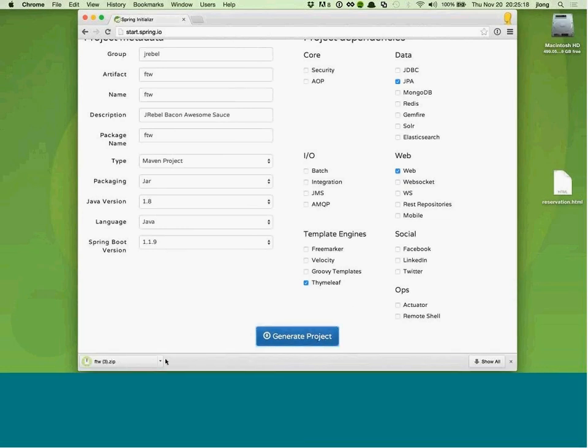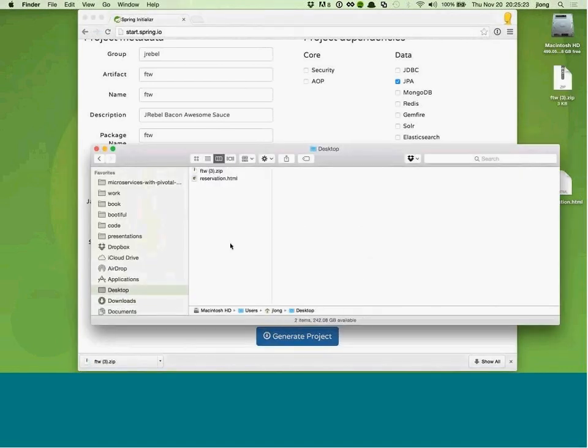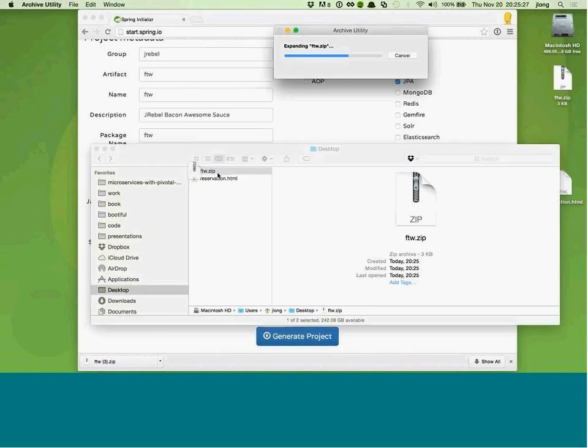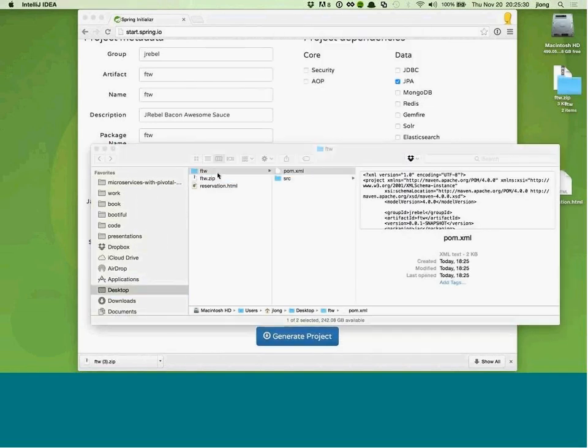Hit download. Hit show in Finder. Command C, Command Shift D, paste. Okay. I'm going to open this up.